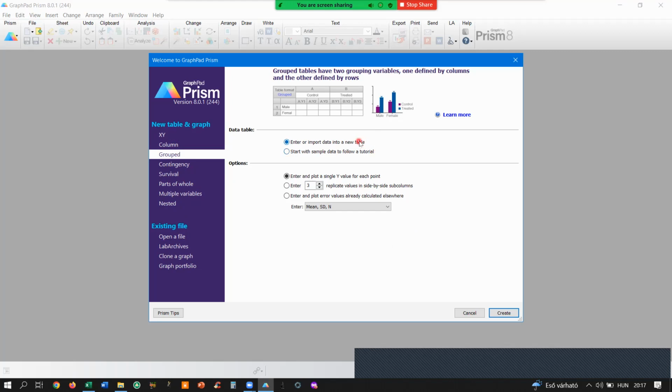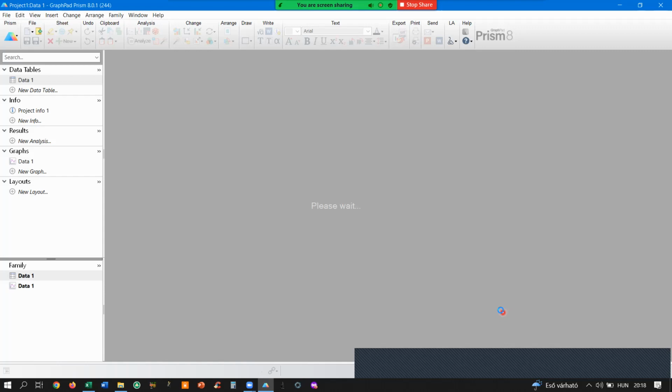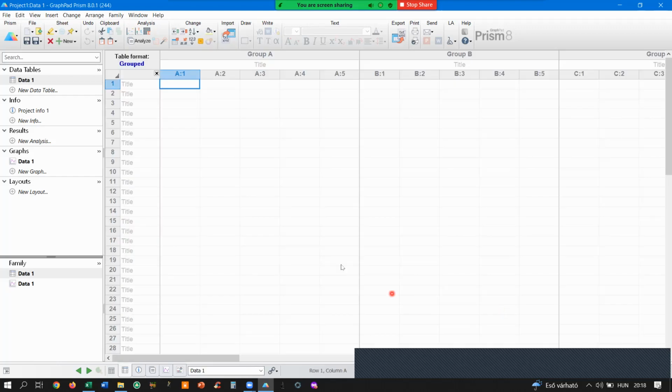I'm going with an empty sheet and I need to decide to plot single Y values where I have more repetitions. In my case, I have 5 repetitions, so I need to click here and change the number of the replicates, which will be distributed side by side as a subcolumn. If you click on create, then there will be an empty datasheet. As we decided to have 5 repetitions, the single column is distributed as follows.